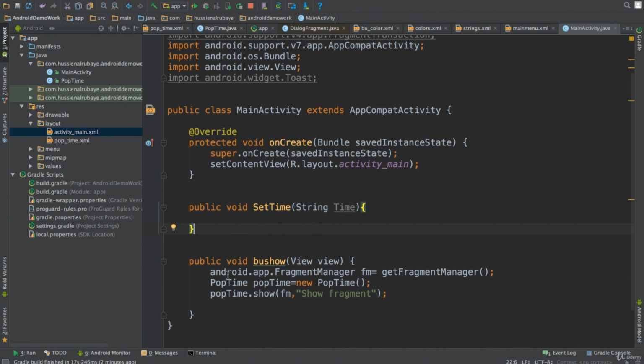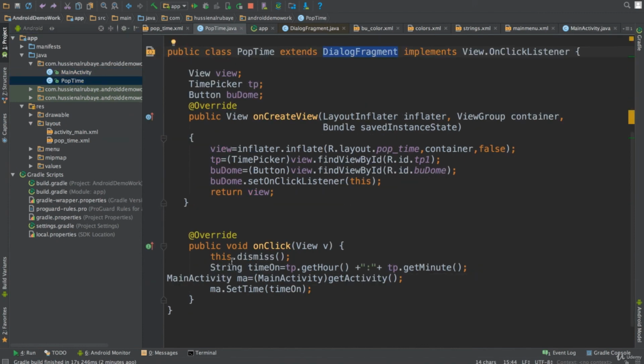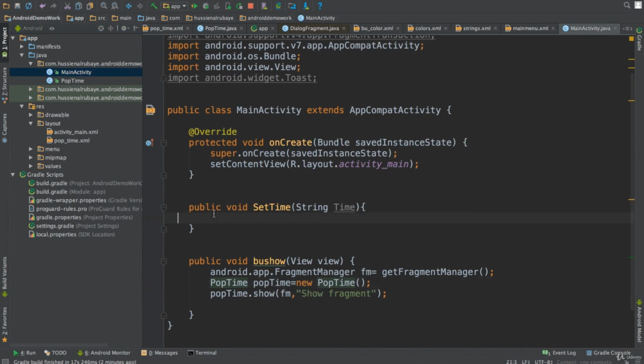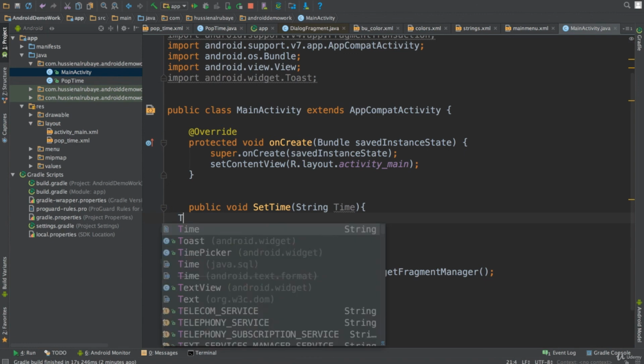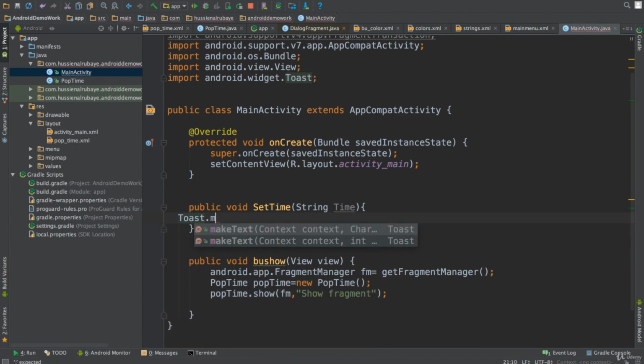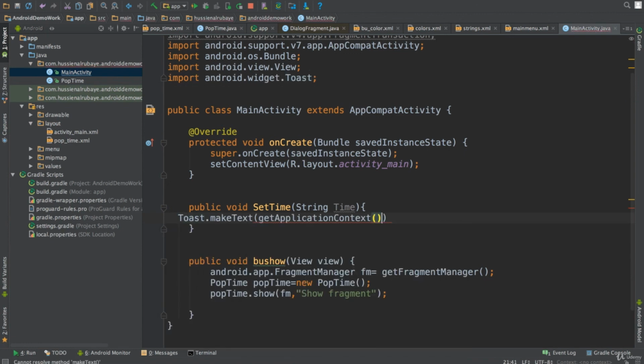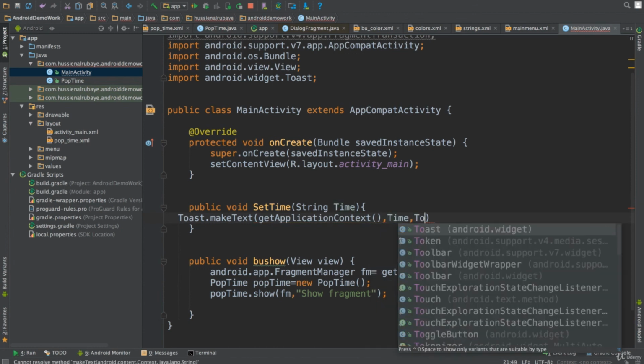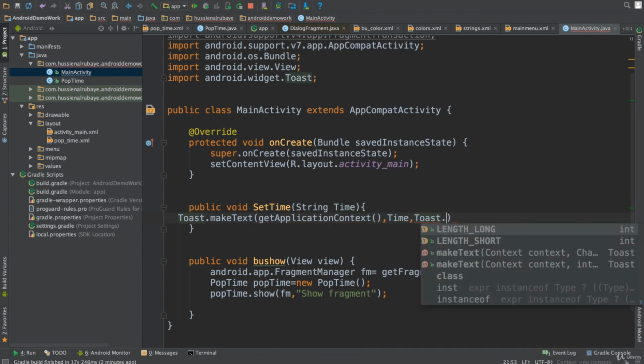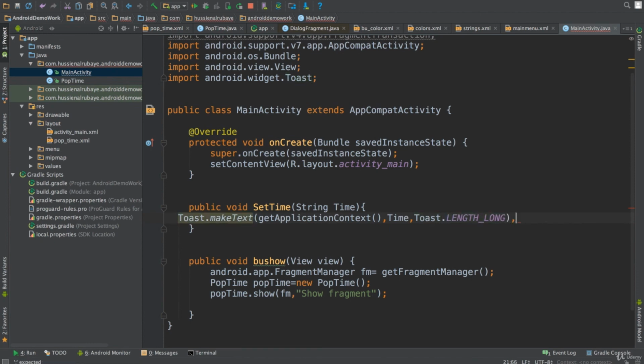Now when I click the button, it will create an instance of the fragment manager, get an instance from this fragment, then show it up. Now when someone is done and I click this one, the data will be sent back to my activities. I will see it here. I could display it in any place. I could display it with Toast dot make text, get application context, then I will display the time that's selected, then Toast dot long, whatever way you want, then dot show.